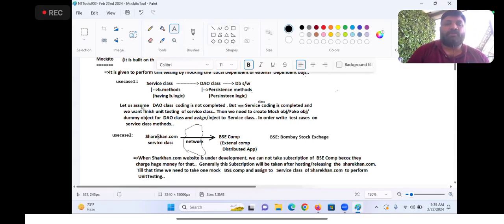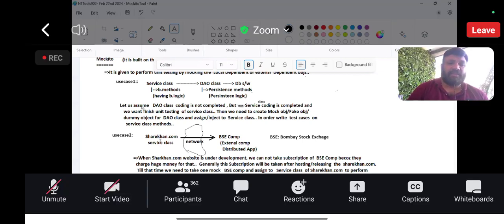Yeah, that is use case 1. Use case 2. Sharecon.com is a website, guys. Inside that, one service class is there that wants to get share values, that wants to talk with the BSE stock component, Bombay Stock Exchange stock component, which is there in a different place. External component or distributed application. Bombay Stock Exchange. Tell me, boss.